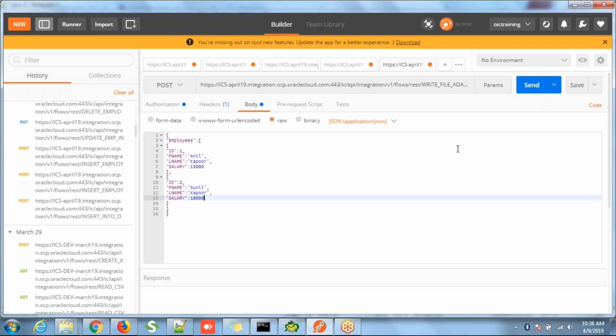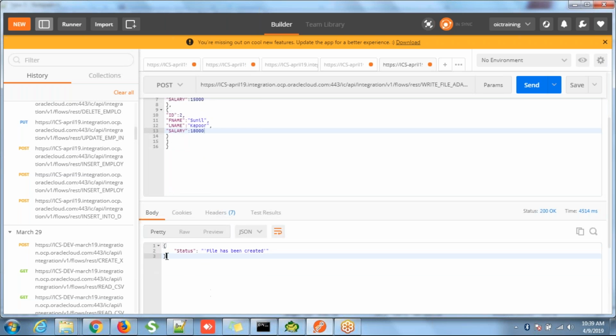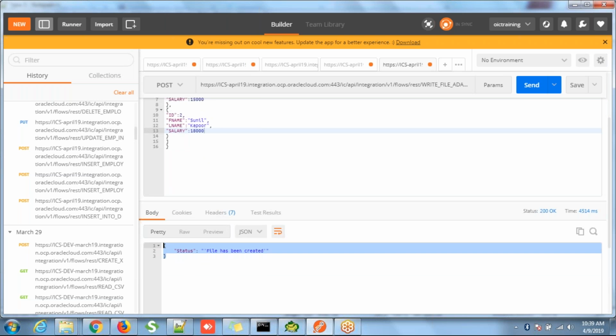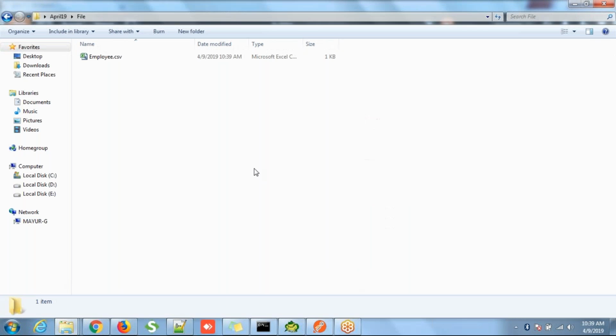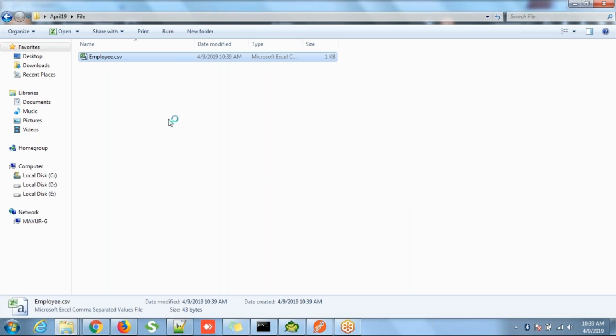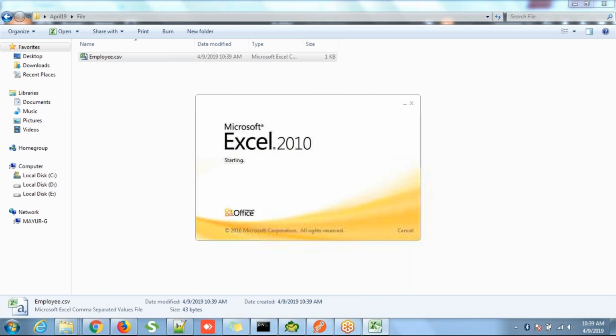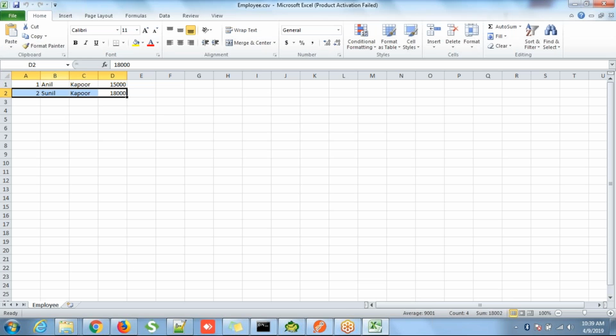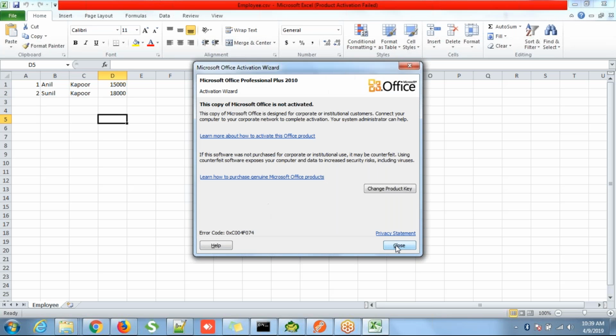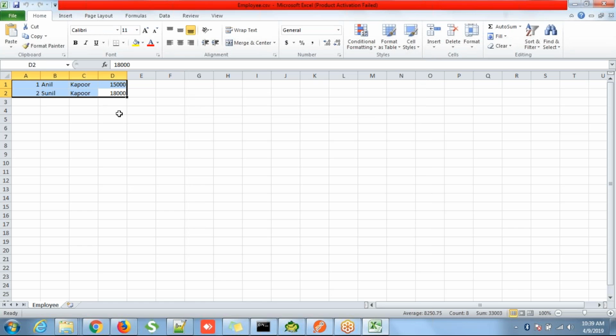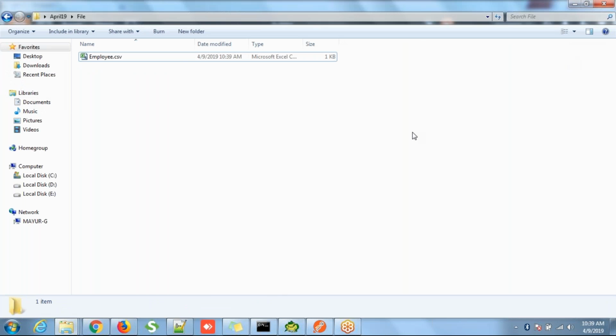Okay. So I will simply say send. Here, the status file has been created. Clear? Yes. See, under this directory I have one employee CSV. This is my data. As we did not give the headers, it gave me only data. So we pass this data, we get this data. Are you clear with it? Yeah, yeah.